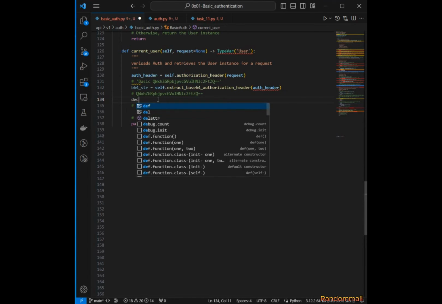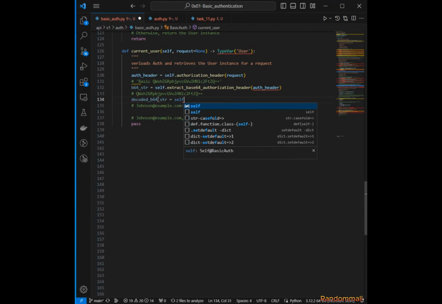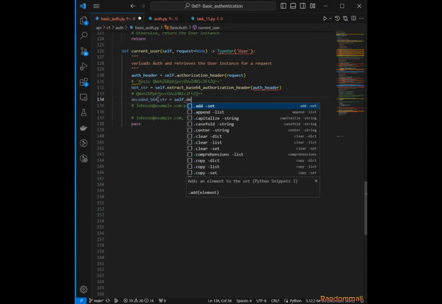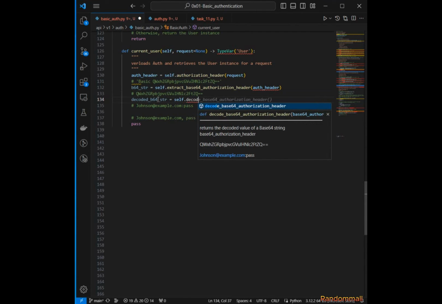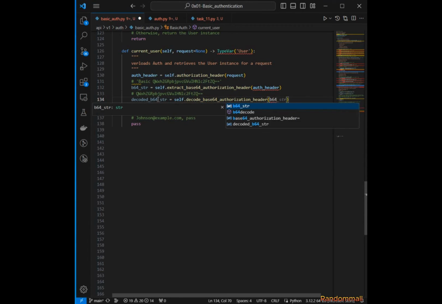So I'm going to say decoded b64 string. We are going to call self dot, what's it called? It should be decoded self dot, should be this. And then we are going to pass in the b64 string, which is going to decode this string into a human readable string that consists of the user email separated by a delimiter, which is a colon, and then the password.